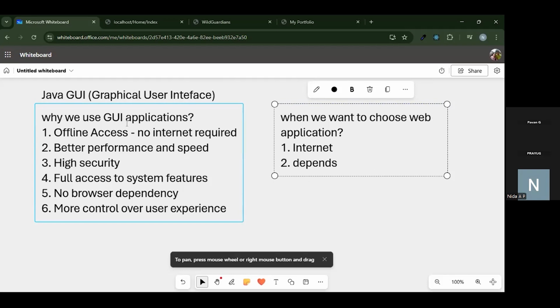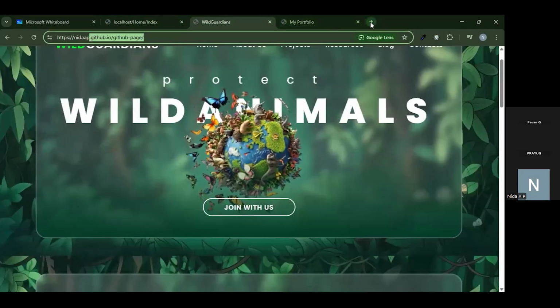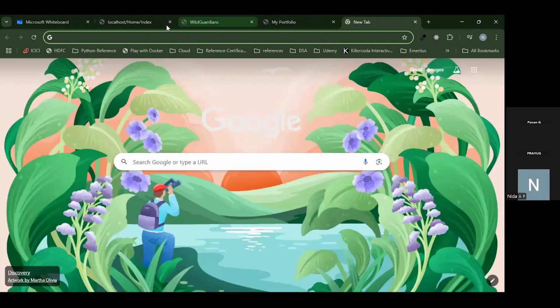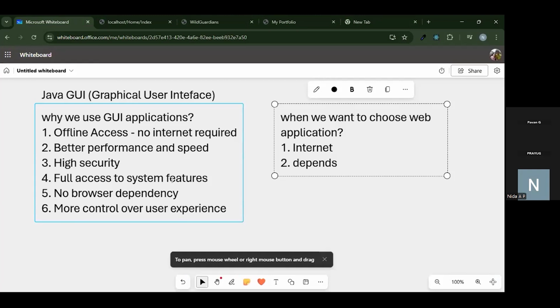GUI is not like we are accessing google.com. That is a web application. When you say graphical user interface, that is on your system. An application which is on your system, we will call that a GUI.